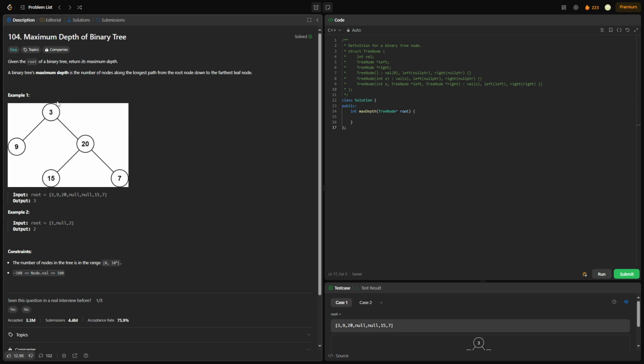So the root node counts as one depth, right? So 3 is 1, then you go to 20, 20 is 2, and then you can go to 7 or 15, doesn't matter. If you go to this 15, for example, that would be 3. So the maximum depth is actually 1, 2, 3. The root node counts as 1 as well. And that's why the maximum depth of a binary tree, in this case, is 3.